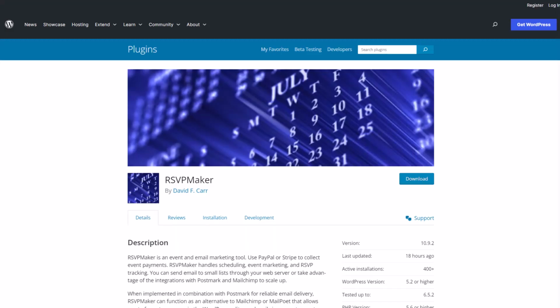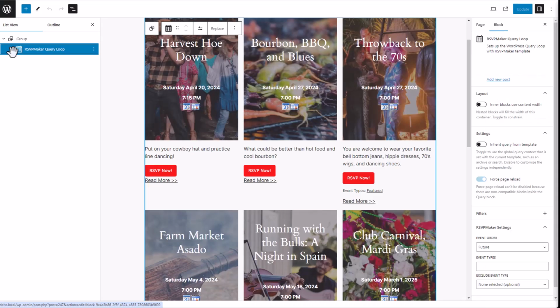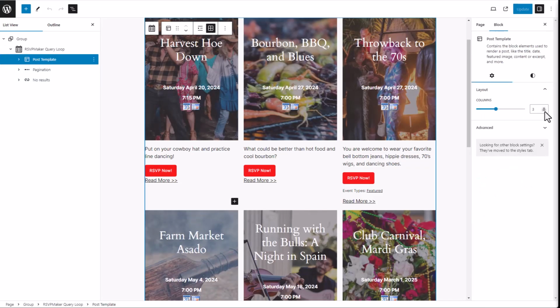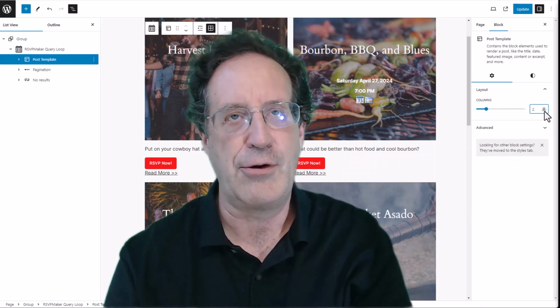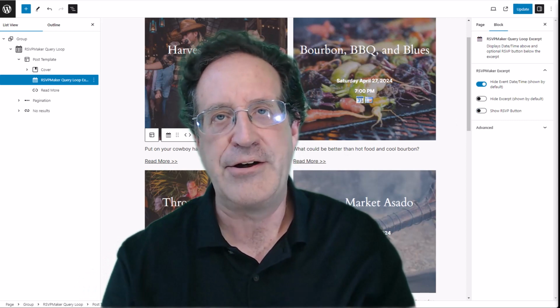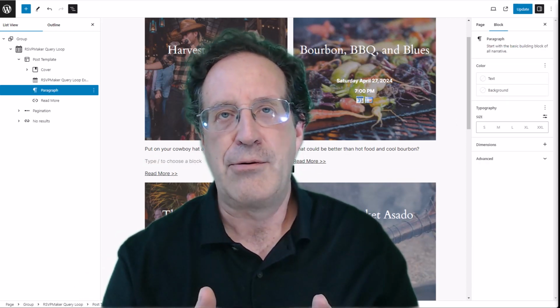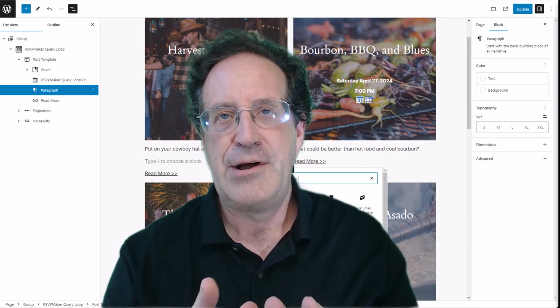RSVPMaker is a free plugin for WordPress that adds event publishing, event registration, event payment, and email newsletter, email invitation capabilities. One recent improvement is increased flexibility to display your events in lots of different ways, in lots of dramatic ways on your website.